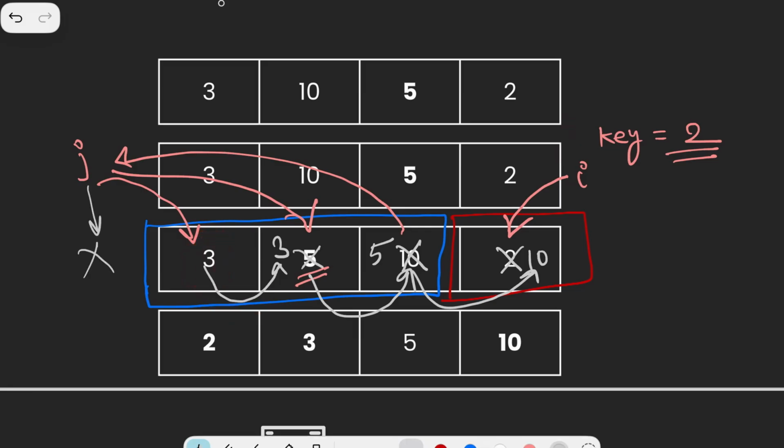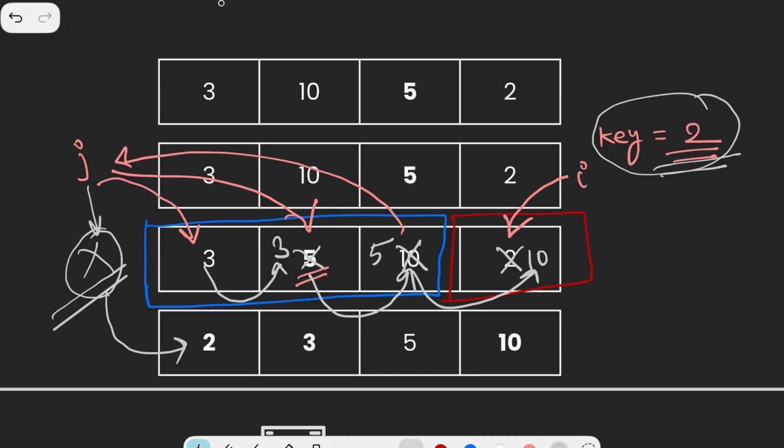Now, j has reached the end of the array. So you need to put the value of key, that is 2, to the j plus 1 position. So ultimately you have the sorted array 2, 3, 5, 10. The main thing to understand here is that we are one by one selecting the elements and placing them into the already sorted array. And our base condition is that if we have one element, that will always be sorted.